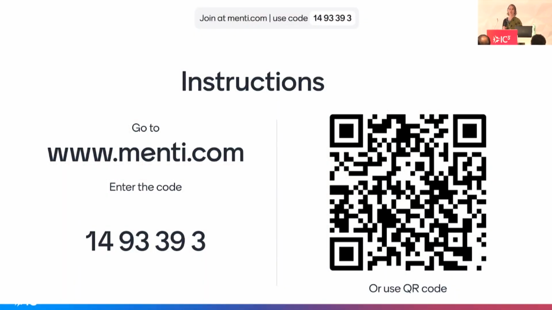So before we get started today, we are going to do a Mentimeter. We want this to be an interactive session. So you can either go to menti.com and put that code in, or you can use the QR code. I will let you take a couple of minutes before I open that.